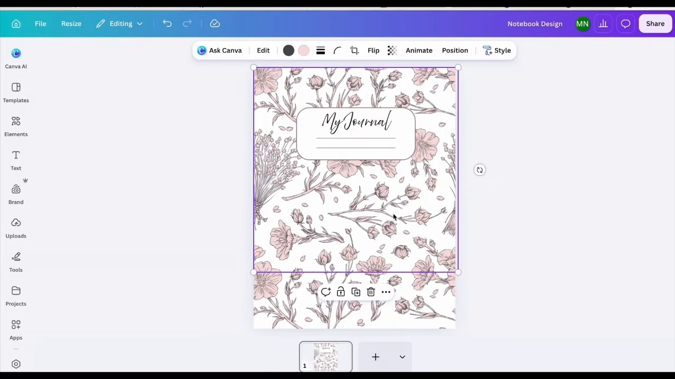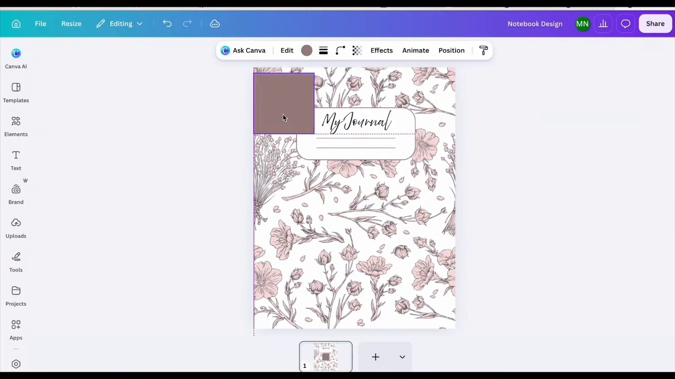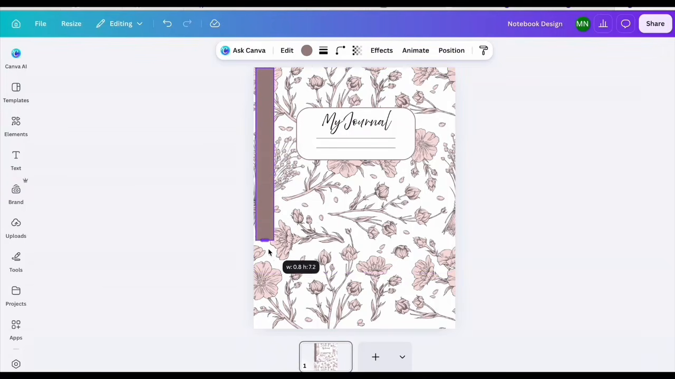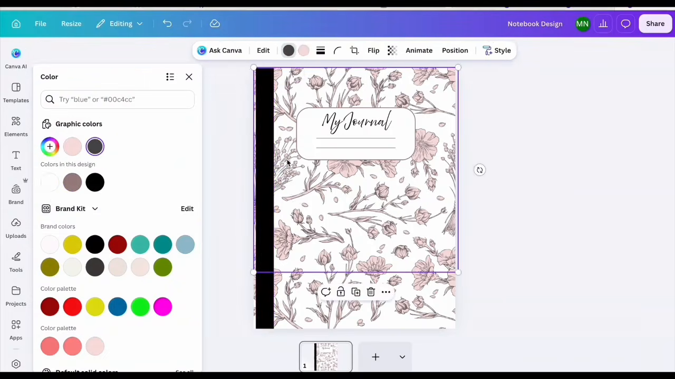So as you can see, my notebook cover is done, but it looks flat. So I'm going to create some shadows to make it look more like a book. I'm going to use a square and drag it to one side of my design. I'm going to make it into a thin strip, and then cover the whole side like this. Then I'm going to change the color to black.